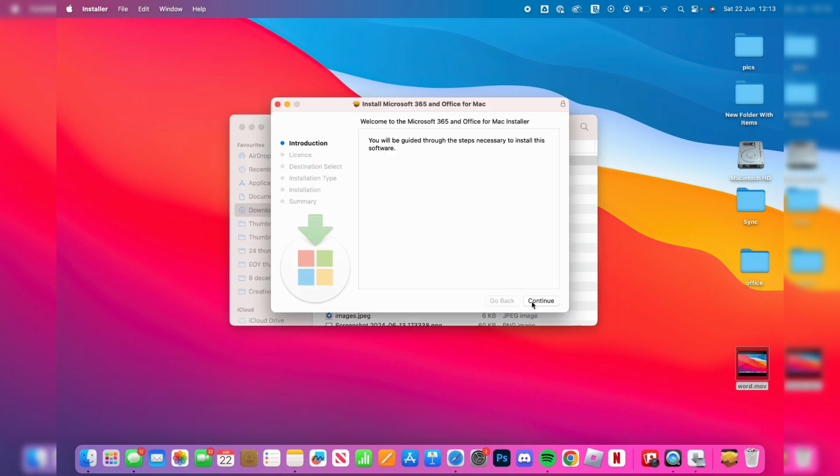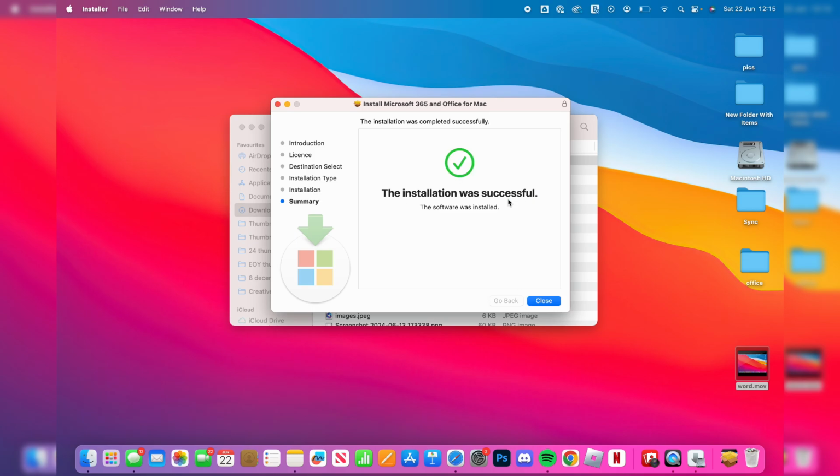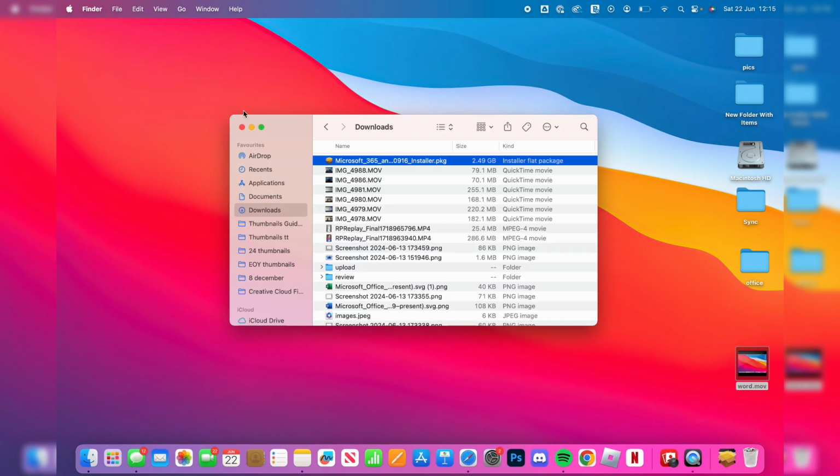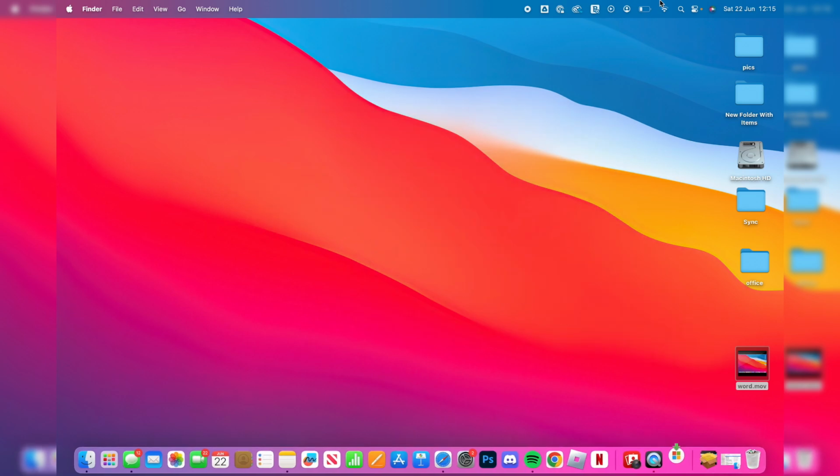Just go through the installer. You need to enter your password to start the installer, and you can then wait. After it's finished, it will say the installation was successful, and you can then click on close. You can choose if you want to keep the installer, and Excel is now downloaded.